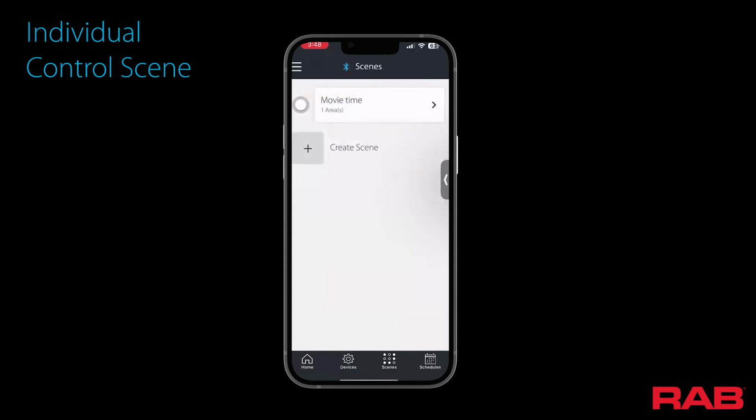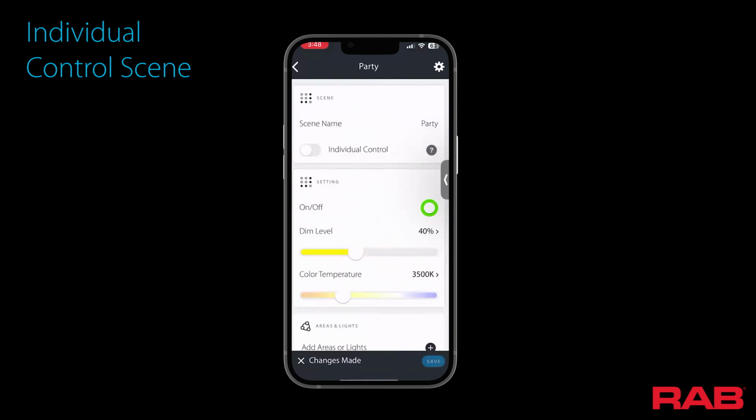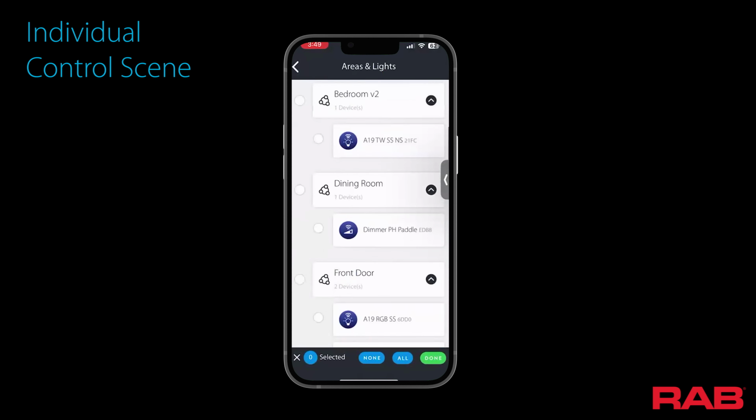Select the Scenes tab and press Create Scene. Input a scene name and press Create. Here is where you will configure your scene. Select the toggle button for individual control and press Add Area or Lights to select the areas or individual lights that you want in this scene and press Done in the bottom right.